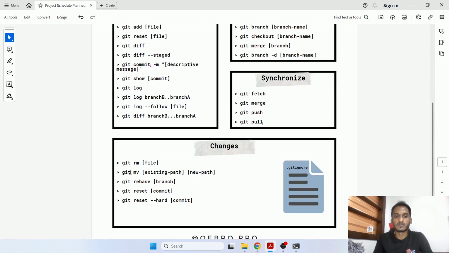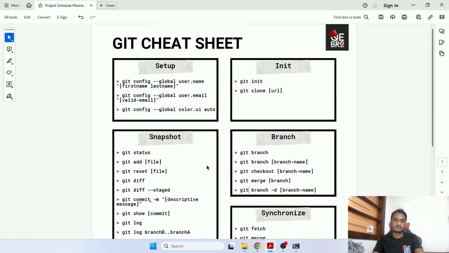The remove, and also if you want to, let's say, change the location of a file, you can use the move. Similar to the Linux commands, you can use git move with the existing path and the new path. Likewise, you can give. Okay, so those are the things which I wanted to talk about under the commands for today.